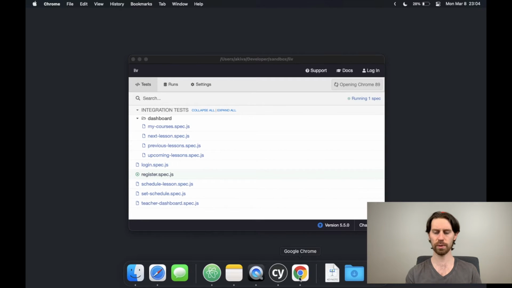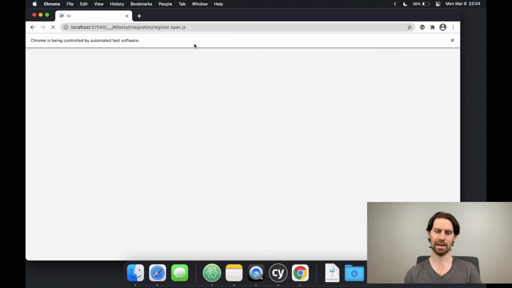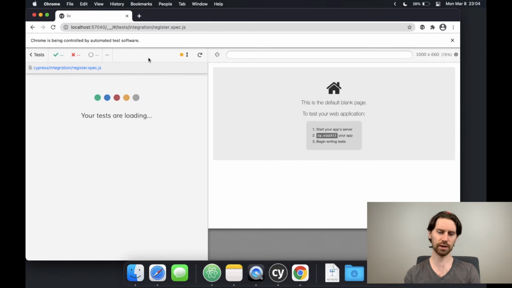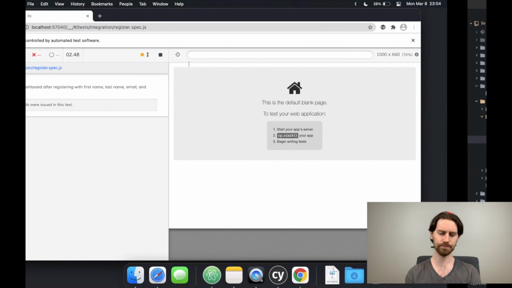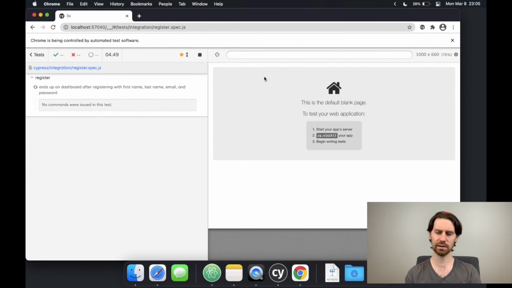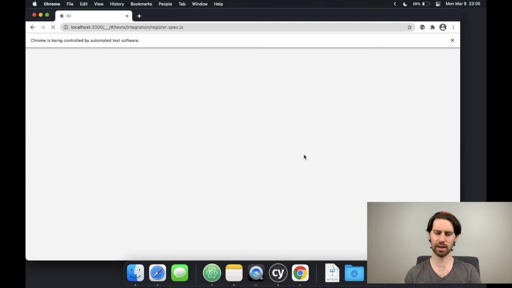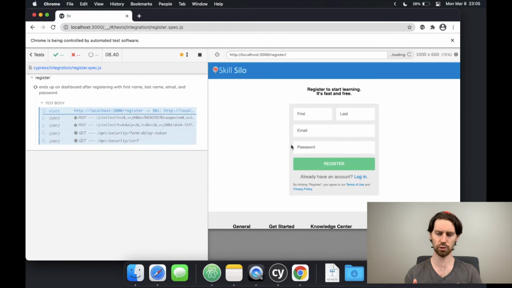And what it does is it opens up a Chrome browser, and you'll see there's kind of two parts to the interface. On the left-hand side over here is where you'll see all the different commands that Cypress is running on your behalf, basically mimicking this file that we started writing. And then on the right-hand side, it's going to open up a view into the browser window.